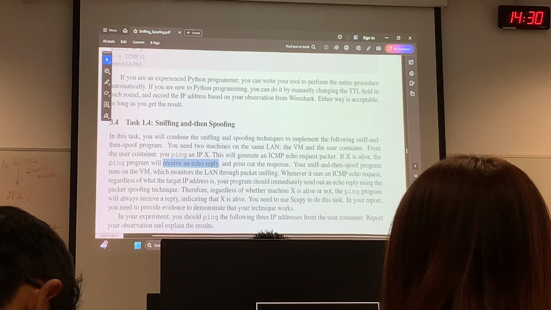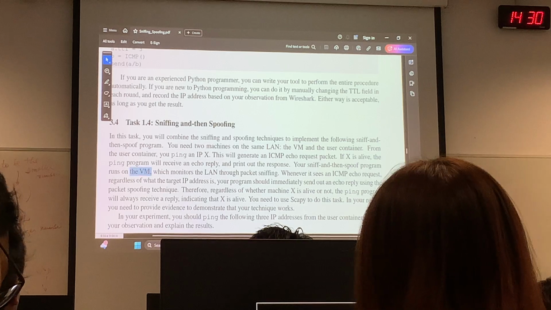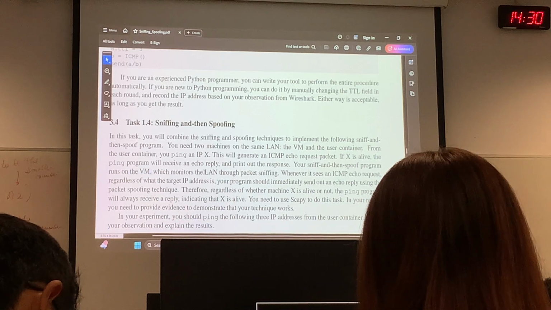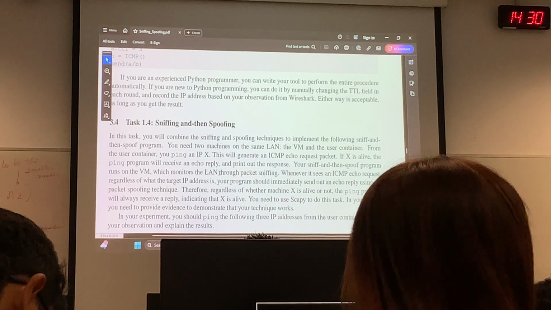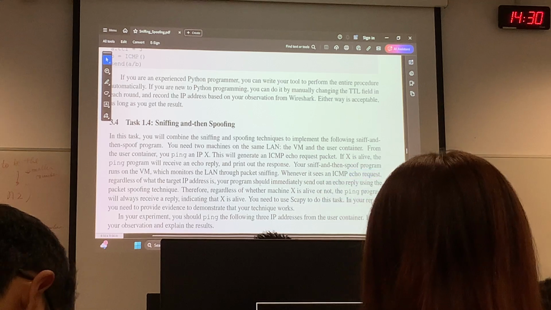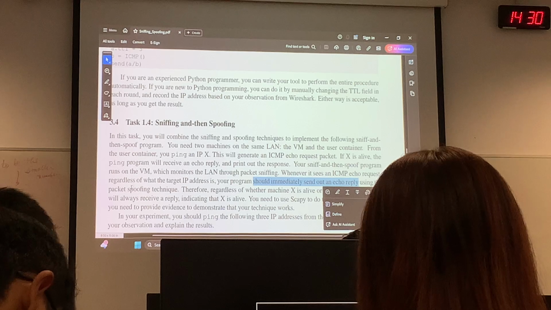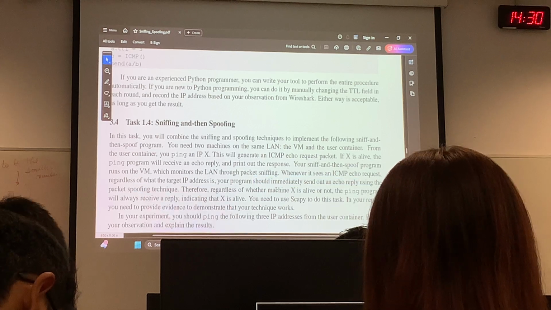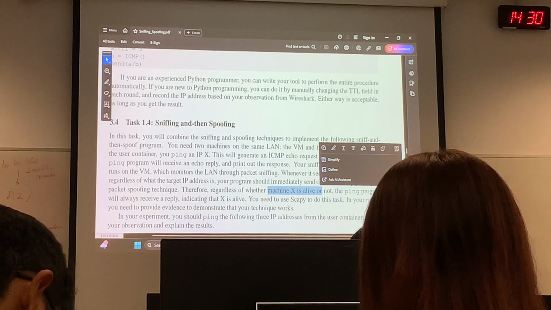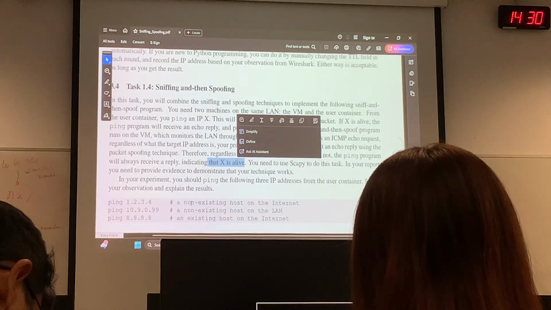In the program, you receive the echo reply. Your program that runs on the VM will monitor the traffic. It is actually receiving all the packets and monitoring. When you see an ICMP echo request, you will send out an ICMP echo reply using the packet spoofing technique. So whether machine X is alive or not, the program will always receive a reply that tells you that X is alive. So you use ICMP to do this task.